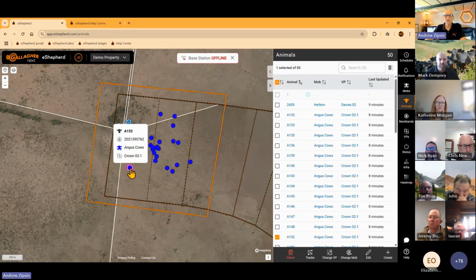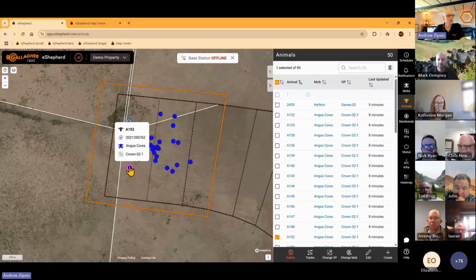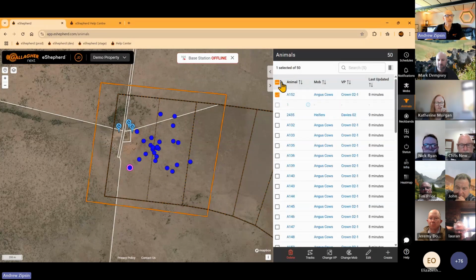So this neckband here stopped communicating for whatever reason. I'm going to find it in the list. I've clicked on it here on the map. I'm going to sort by these arrows here, bring it up to the top. There it is. Ignore the fact that it's just communicated 8 minutes ago. We'll leave that alone. So now I'm going to edit this animal because I want to remove the neckband from animal 152.